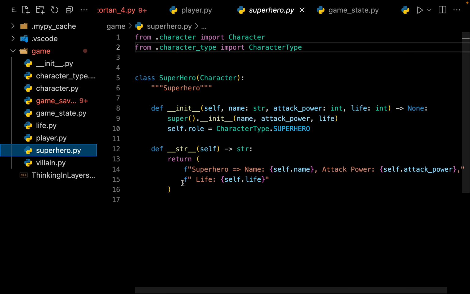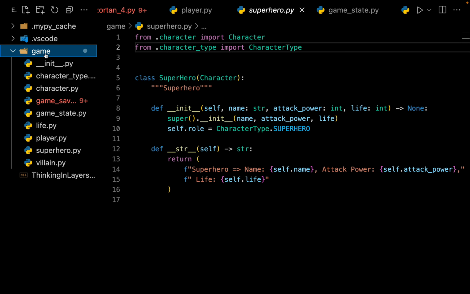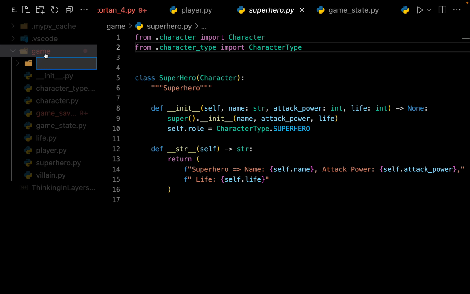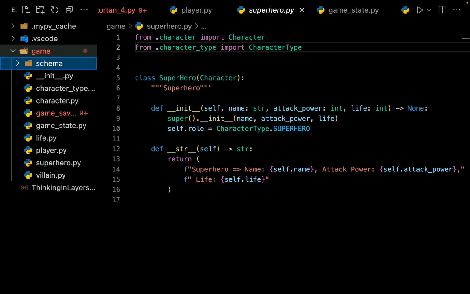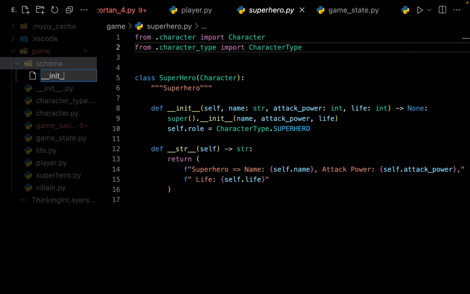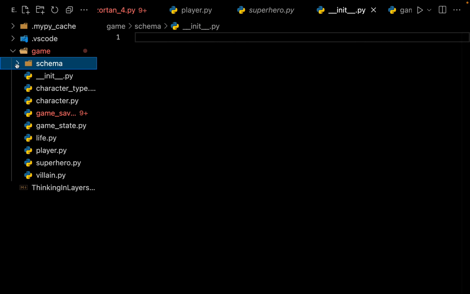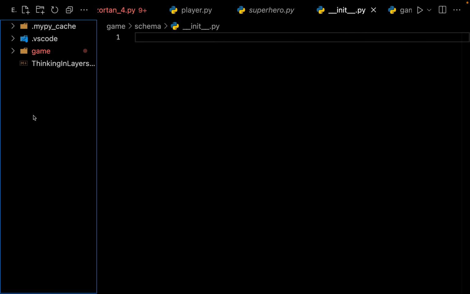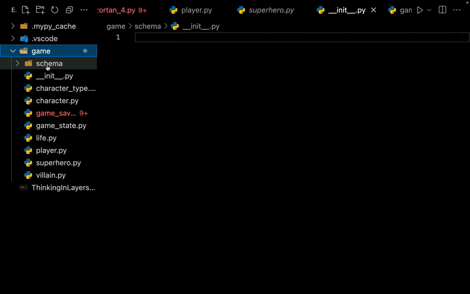So let's create another package inside the game package called schemas, and let us put all of this functionality inside that package. So inside my game, let us create one more folder by the name of schema, and to make this folder a package, let me create a file inside of this. It has to be again __init__.py. So let me collapse all of these things. On the top level, we don't have anything. We just have a package of game. Inside the package of game, we have another package called schema.